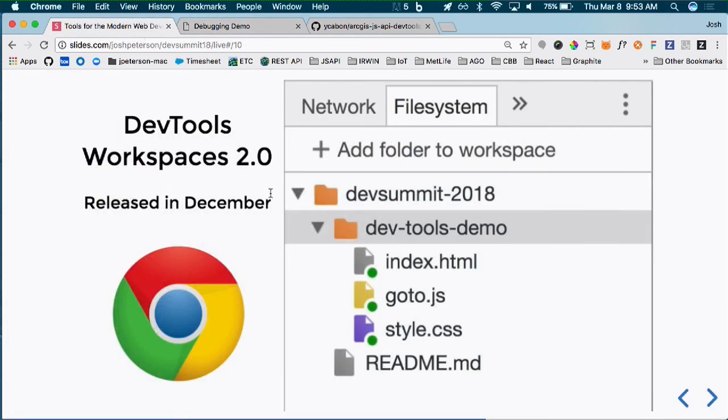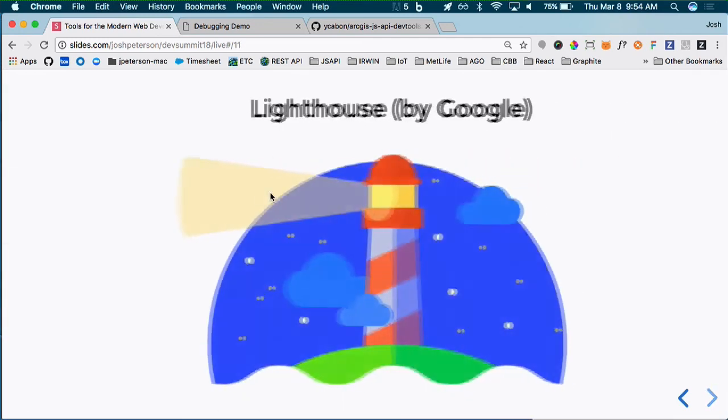Workspaces 2.0 came out just in December. I think it was Chrome 64. It's kind of like a whole rewrite of that. Workspaces were notoriously buggy before. I know I tried many, many times to get it to work because this is like the holy grail of editing my code right there. And it seems to be working really, really well. So I'm really excited to see the iteration and further development on that this year.